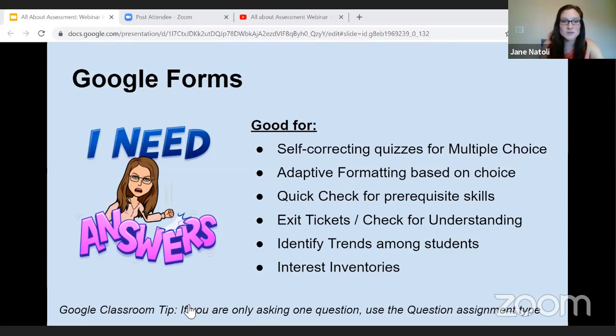I will say, make sure you're using Google Forms when they're appropriate. Some people get Google Form crazy. If you are just asking one question, then you might want to use a question assignment type in your learning management system. I know there's one in Google Classroom. And if you are asking students to complete a lot of writing, paragraphs, more than a couple of words, then you want to look at another tool so that you're not overwhelmed with the amount of writing to read on the back end of the Google Form.